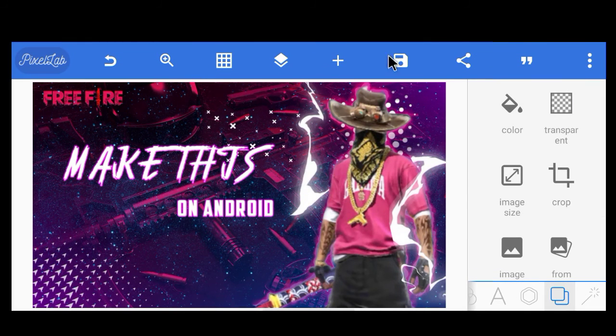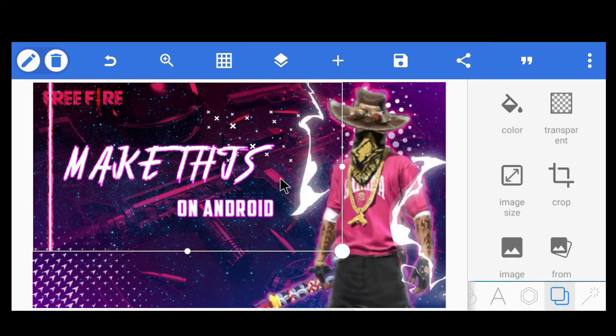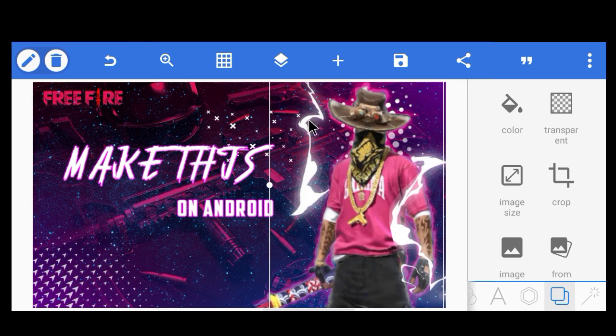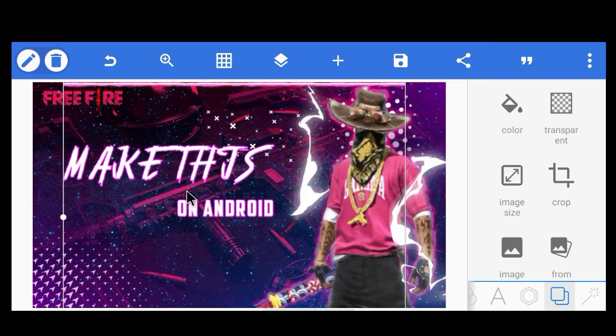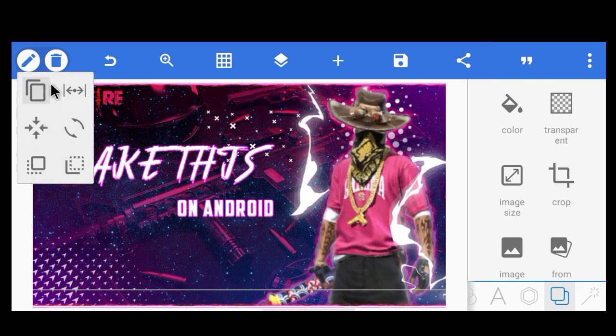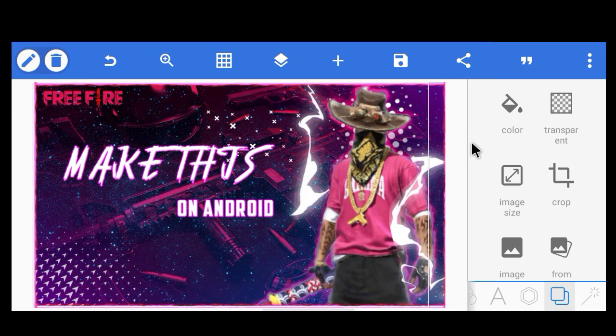Again let us import this thumbnail, click on gallery, and select the one which we made from PSCC. Place it on top, click on duplicate layer and place it on bottom. Click on duplicate layer and place it on the left side, and again click on duplicate layer and place it on the right side. So this is how you make the thumbnail.